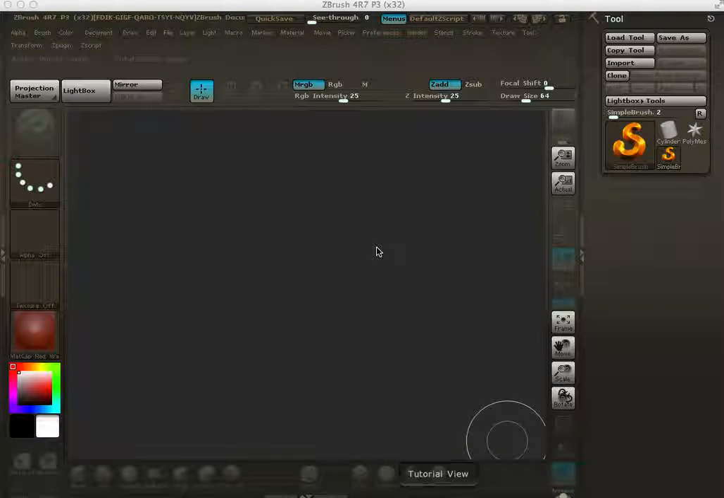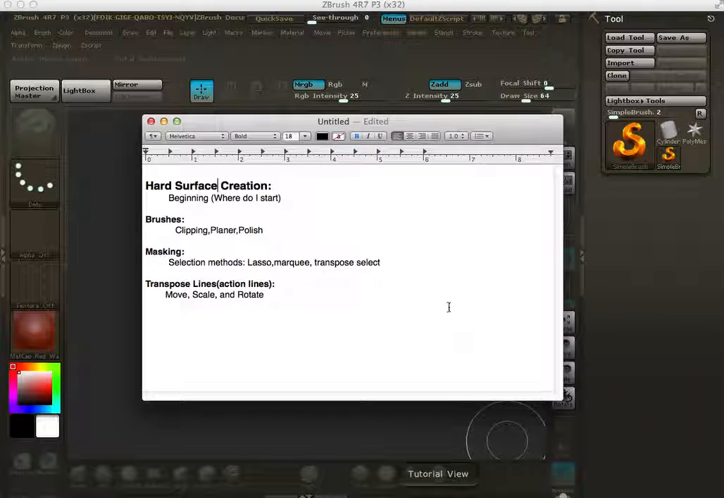Hi everybody. So this is going to be a tutorial in the assignment that I'm going to have you guys do this week. We're going to start learning our hard surface modeling techniques. So if we take a look here, we have our hard surface creation.